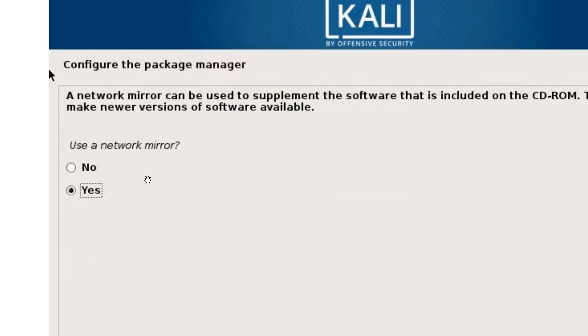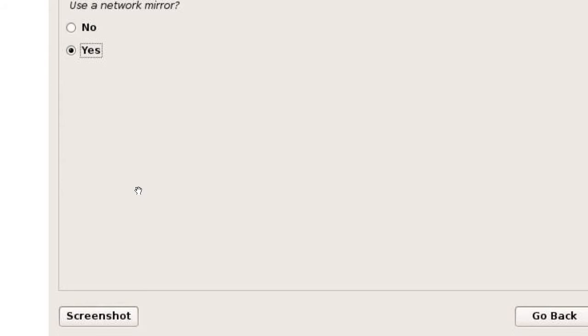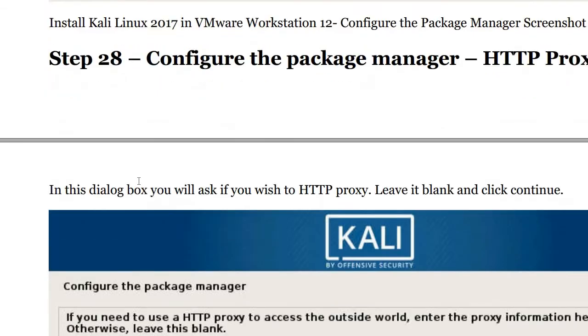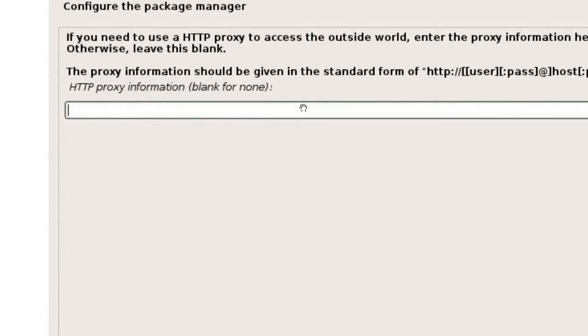It'll basically ask, do you want to use a network mirror, which means when you do your apt install on different packages, if your main repo isn't working to download programs from, it will use another mirror. So obviously here we want to choose yes. Once you've chosen yes, simply press continue. Next, it'll ask you if you want to use a proxy. Just leave this blank, so don't enter anything here. Just press enter or continue.